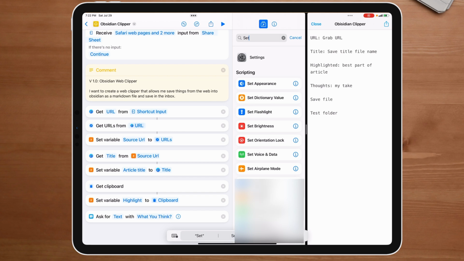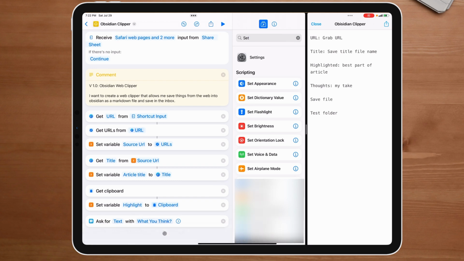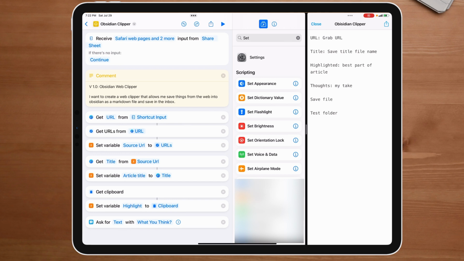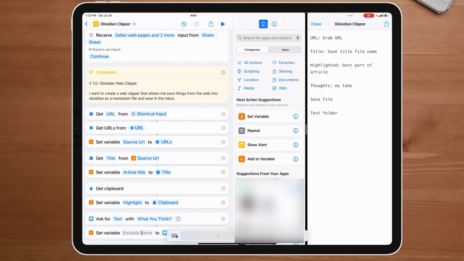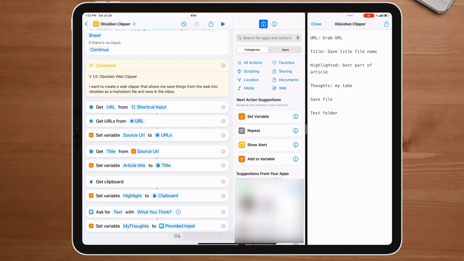So now that I have this, I can keep with the naming convention and say set variable. And I can come right here. Okay, it didn't go down there. All right, once I see the green, I'm going to drop it. And I can say my thoughts, enter. That's going to be what that name is. And now you can see that we have all the key elements we need for this web clipper.